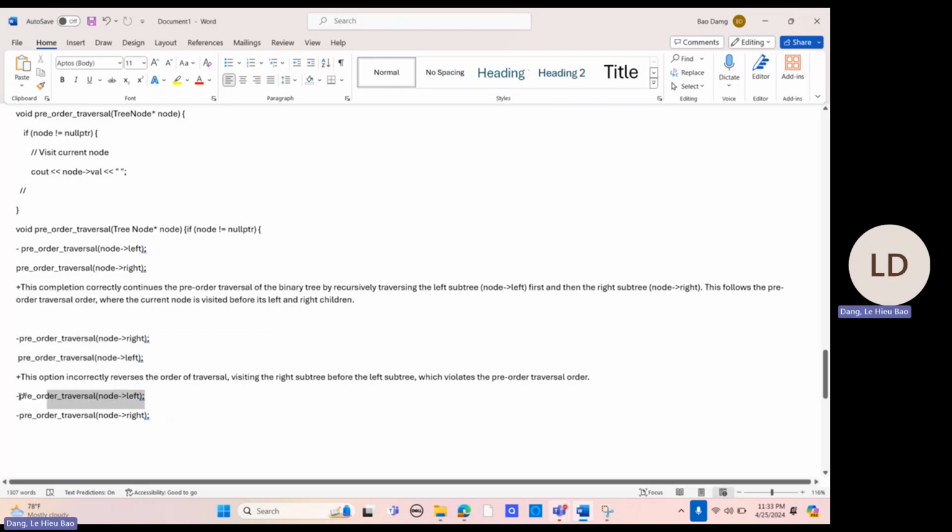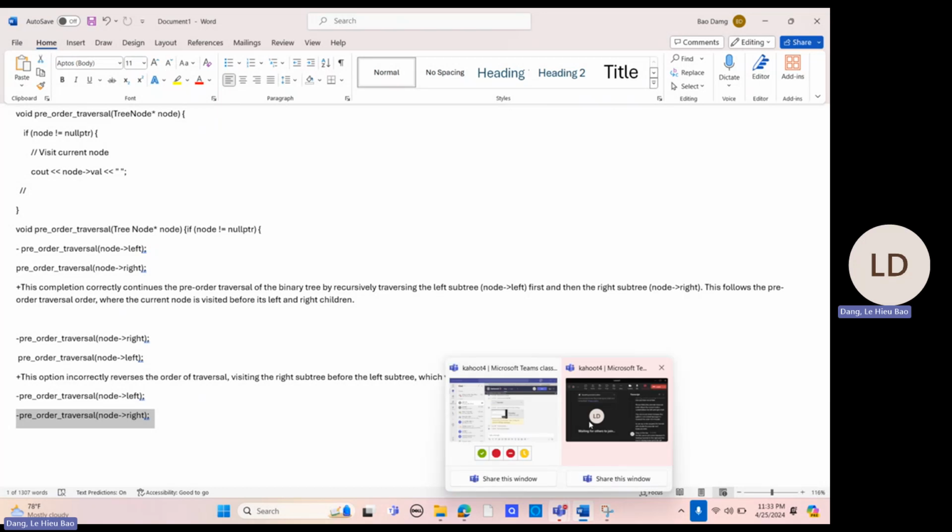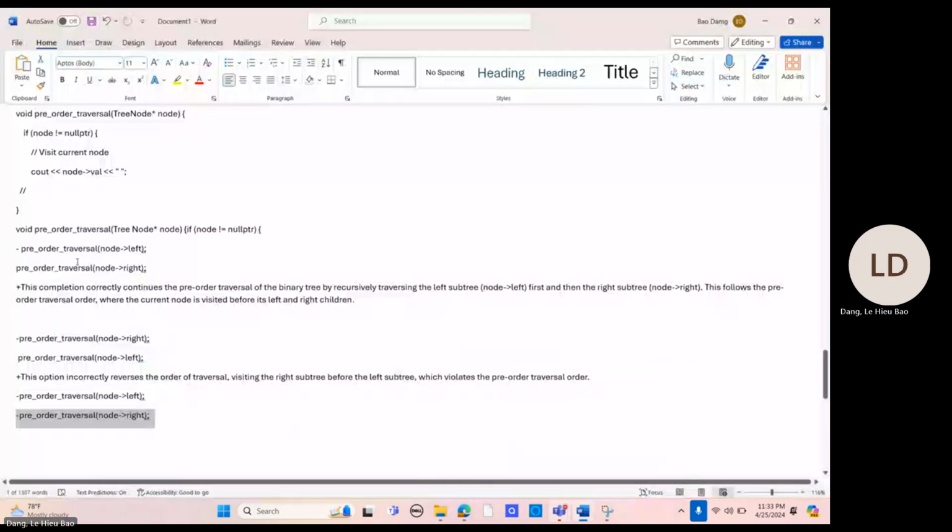But this one is not correct because it's missing traversal to the right, and this one is missing traversal to the left. So the correct answer should be the first one.